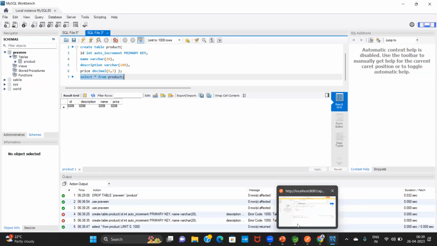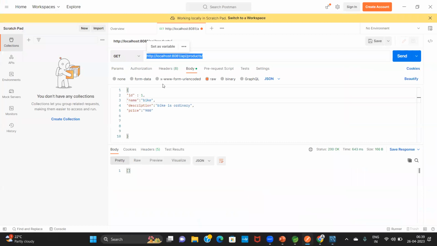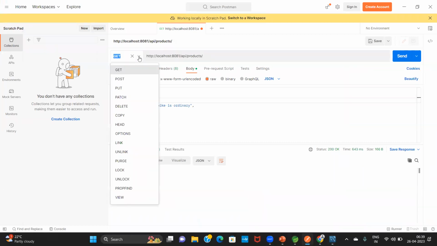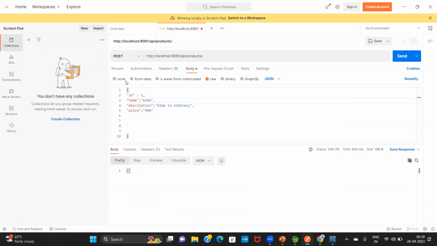How do we insert values? Inserting values means creating a product. For creating a product, which method do you have to use? You have to use a POST method. Guys, this is the idea. This is the link, the web address you have to select here, and then you have to select body, raw. The request is a JSON, and I am sending JSON to my controller class, guys.